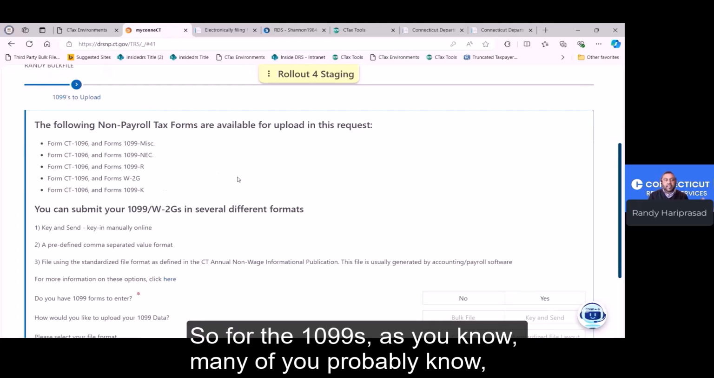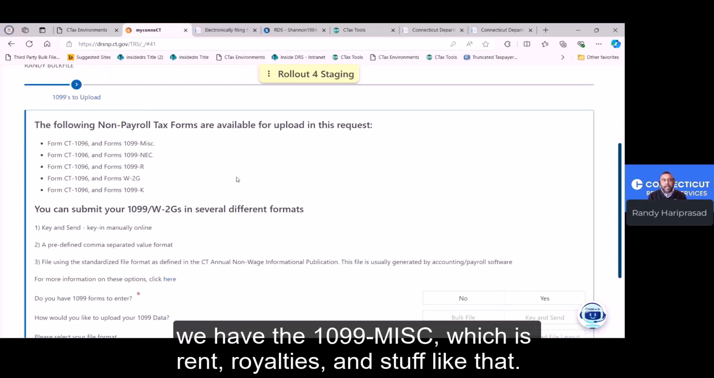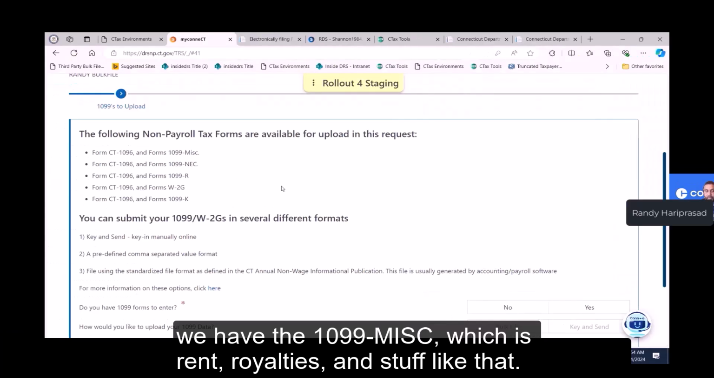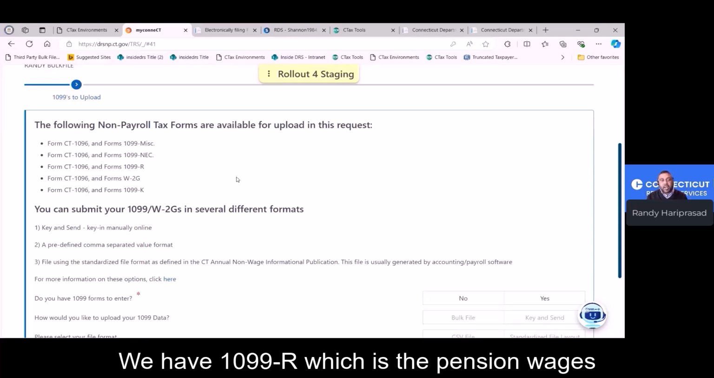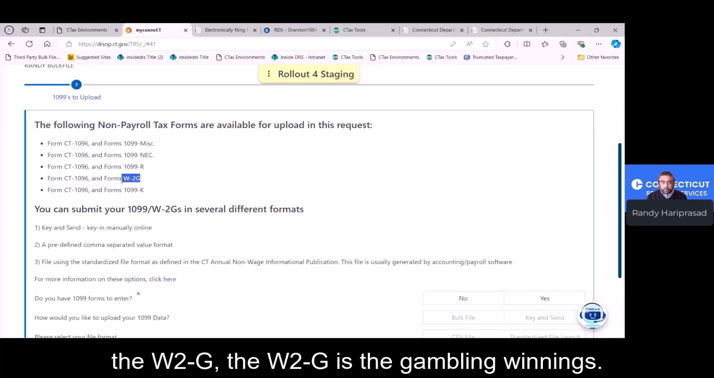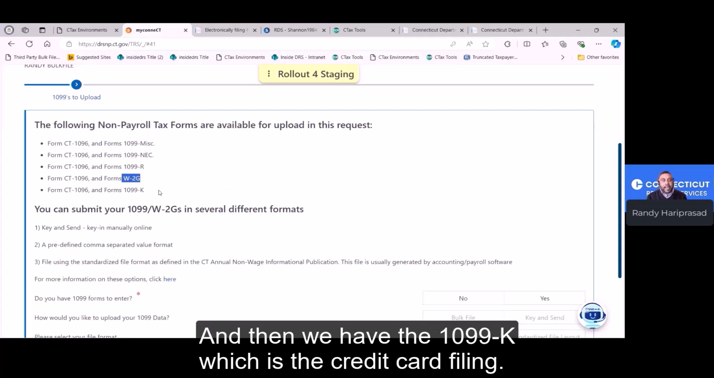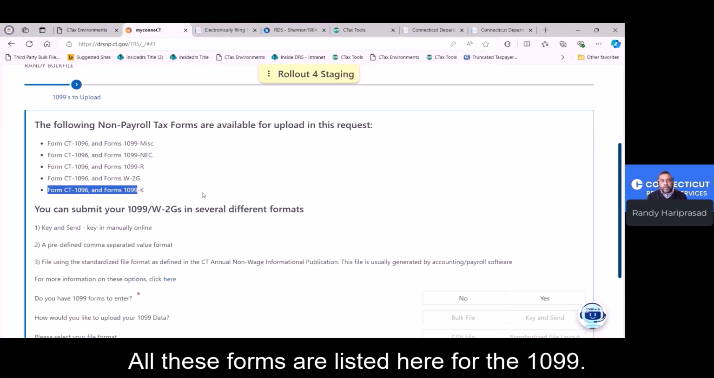For the 1099s, as many of you probably know, we have the 1099 miscellaneous, rent, royalties, and stuff like that. We also have the 1099 NEC, which is the non-employee compensation. We also have the 1099R, which is the pension wages, and the W2G, which is the gambling winnings. And then we have the 1099K, which is the credit card filing. All these forms are listed here for the 1099.